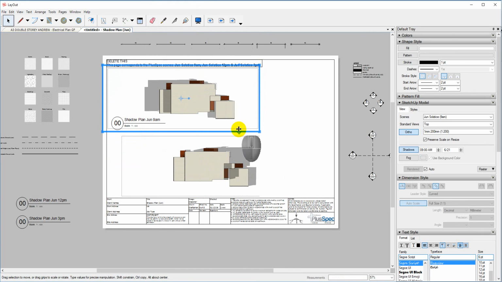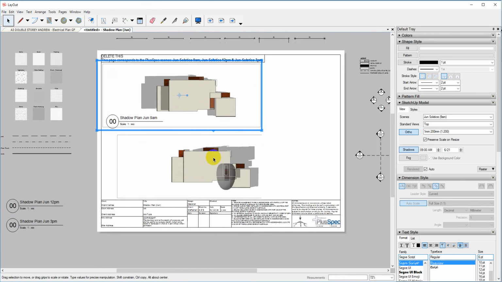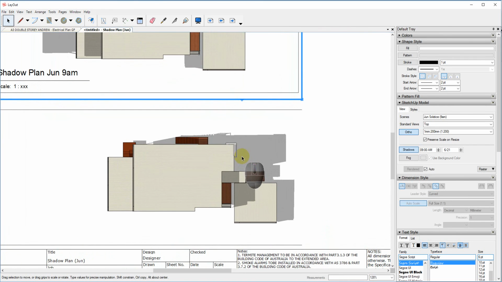It's kind of good to make mistakes in front of everyone. You can see that my shadow diagrams are working according to how that was set up.